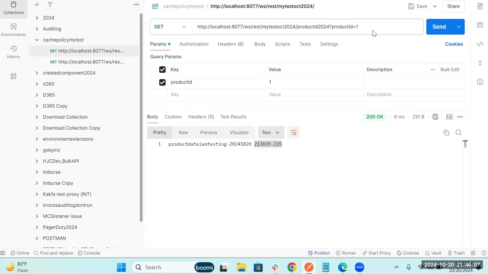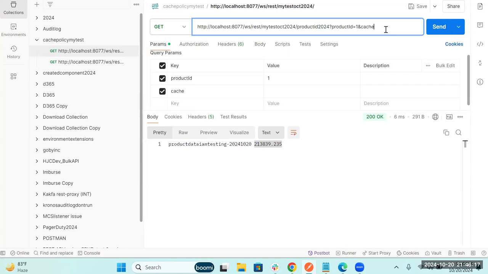So let's say if I want to disable this cache policy, what we can do is add a query parameter called cache is equal to bypass. So what this essentially does is it bypasses the cache policy, and it will directly hit the backend API and will fetch you the current date time. So if you observe, the time is 21:38.